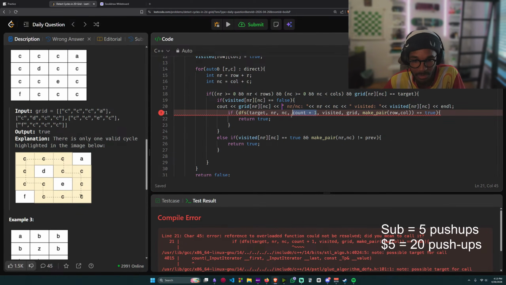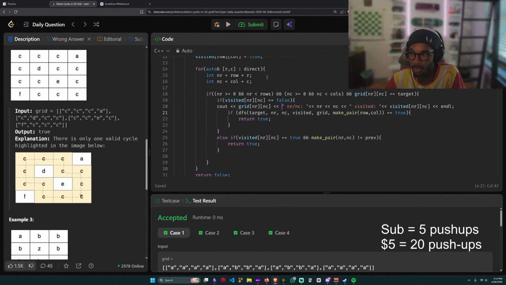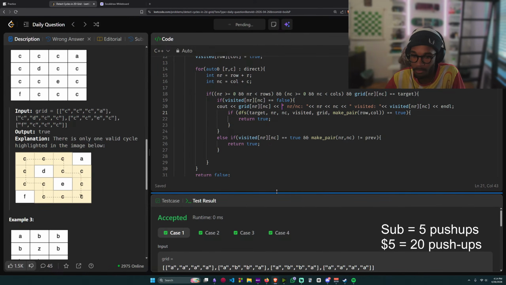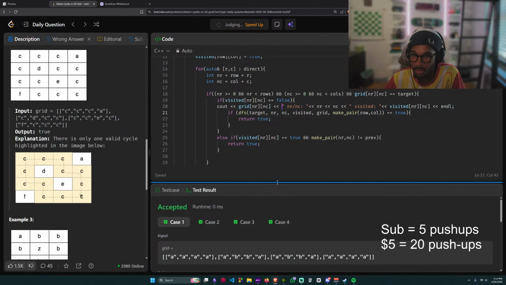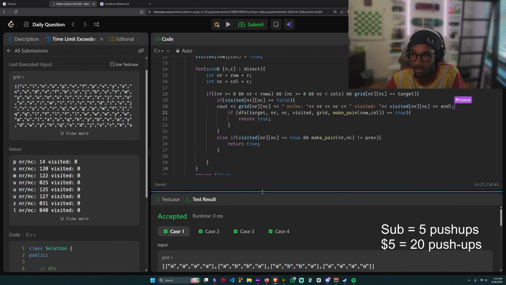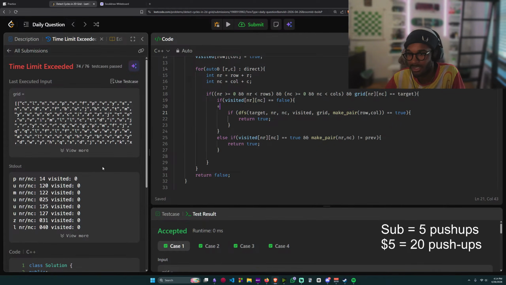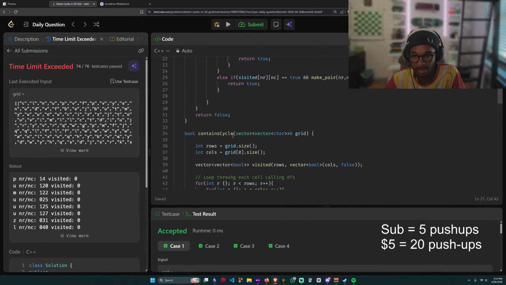Oh no, count +1. You can't do that. Yo, it works, dude. Nice. No way. Let's see. It's judging. Time limit? I think it's print statements. No, it says time limit exceeded. It doesn't say output limit exceeded.